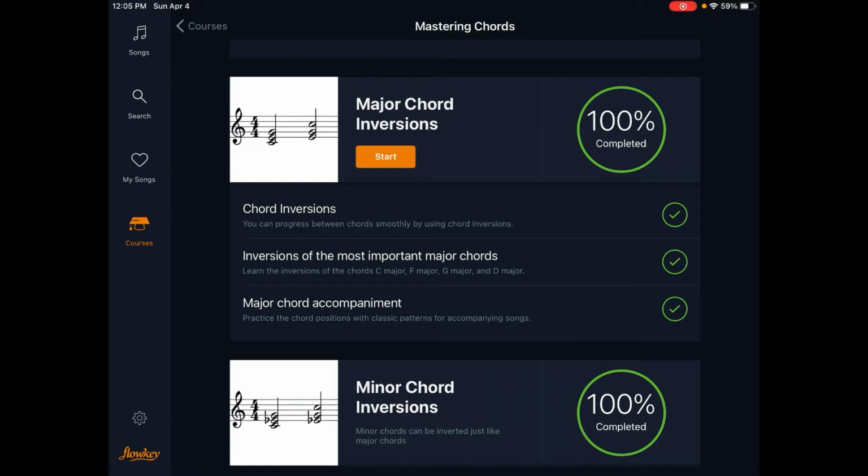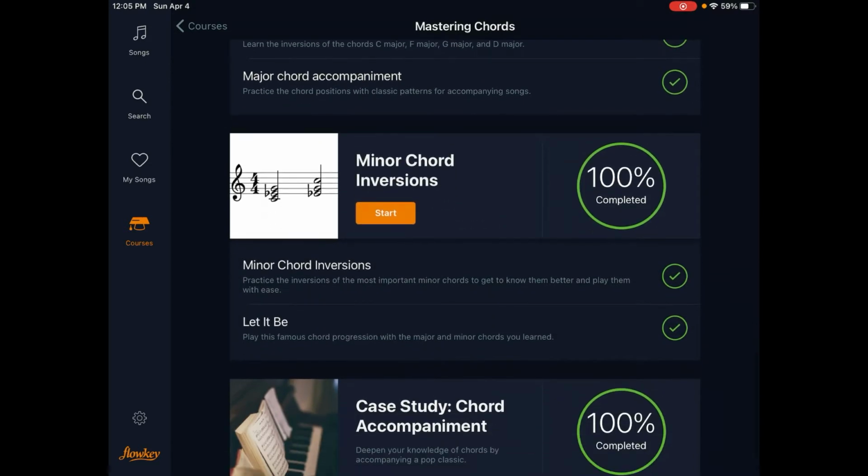Once you've completed the minor chord inversion lesson, you get a song example of one of the most famous songs that uses this chord progression that we've been working on in this section.